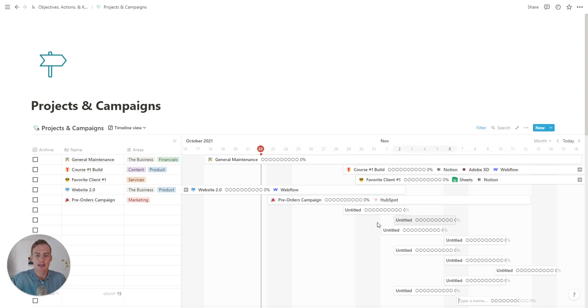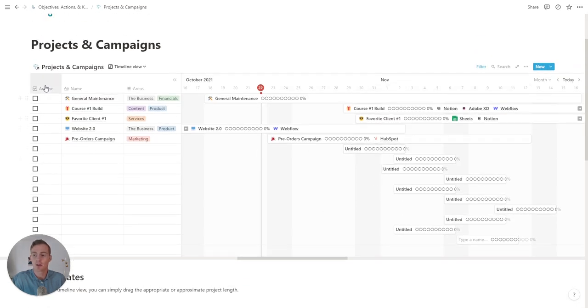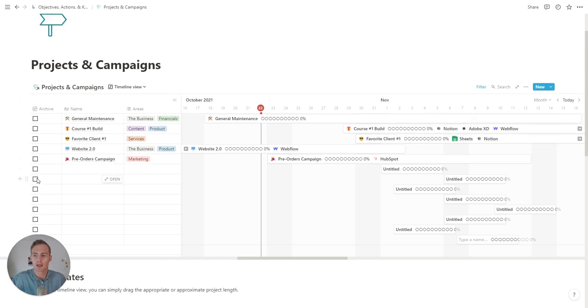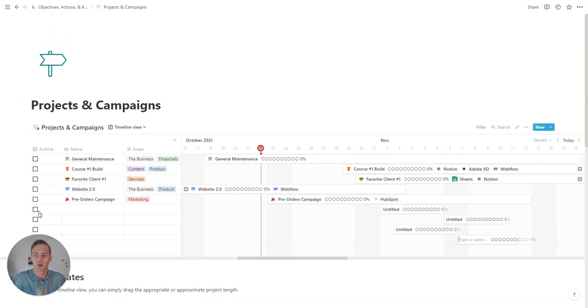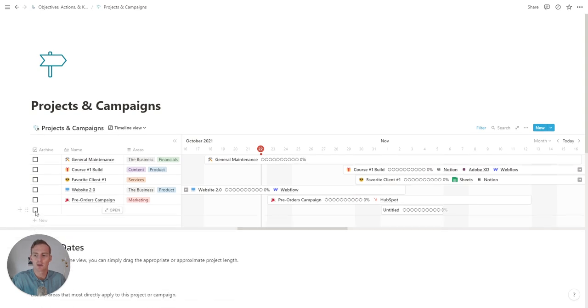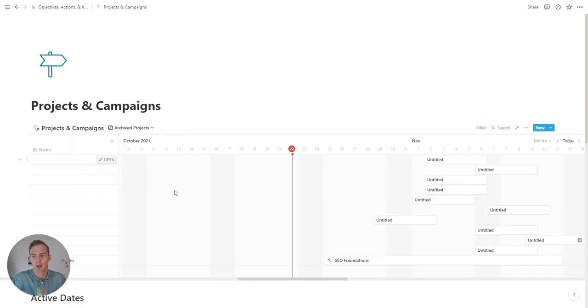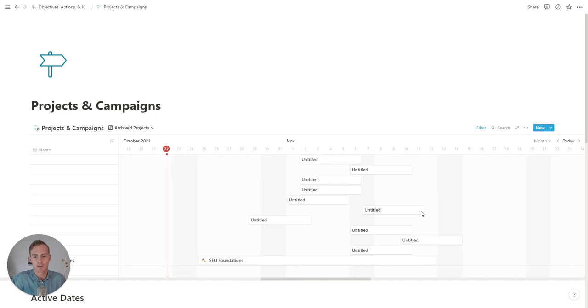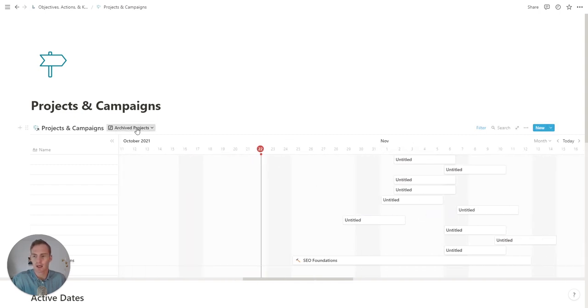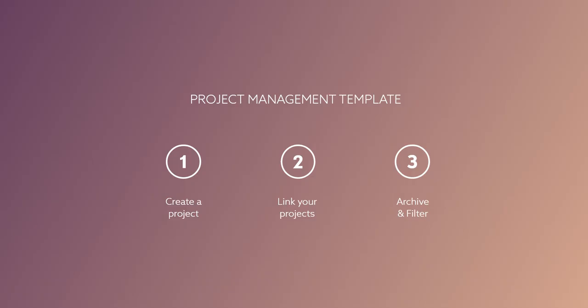Anything that we would like to archive, we can do so from this view here simply by checking the relevant boxes, and it will automatically move these projects into an archive view, which you can access from this top left corner by navigating to archive projects. These are all untitled and rather uninteresting, but hopefully you get the idea. So the three steps for this particular template are to create and add a project to your database, link them to the relevant actions in your business, and third, you can filter and archive projects quickly directly from the project's timeline view.